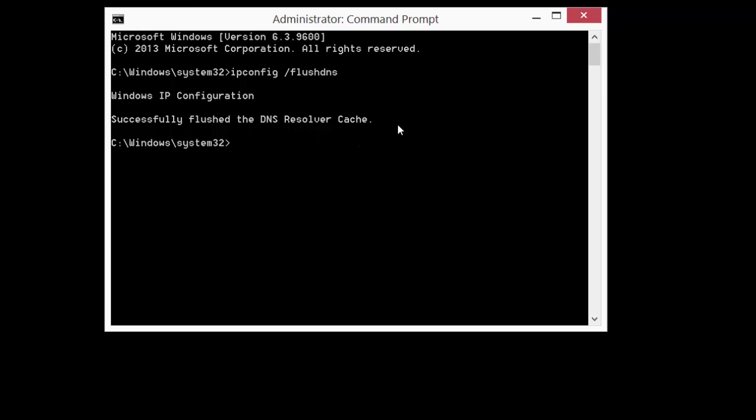So now you can access any websites which you were not able to access. This is one of the reasons you can fix the issue by clearing the caches.